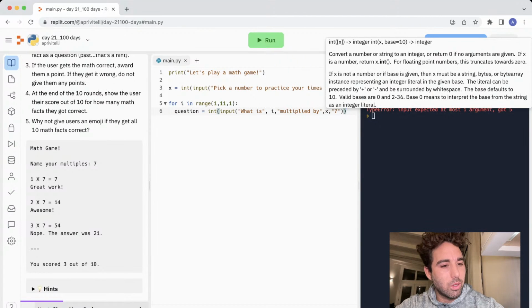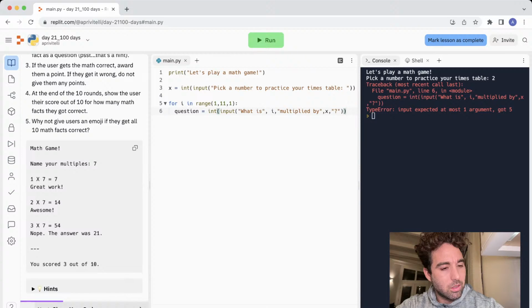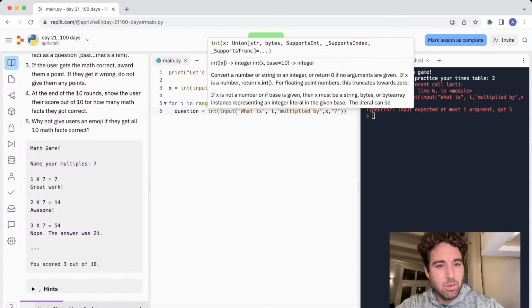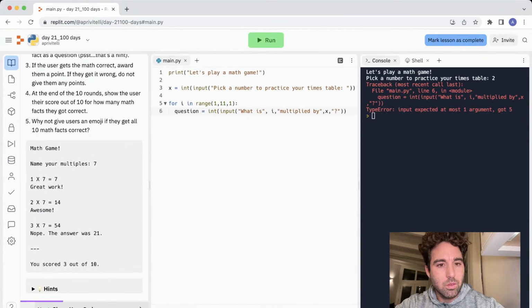Wait, are we asking these questions? What is I multiplied by X? Line 6, question is input expected at most 1 argument. Got 5.